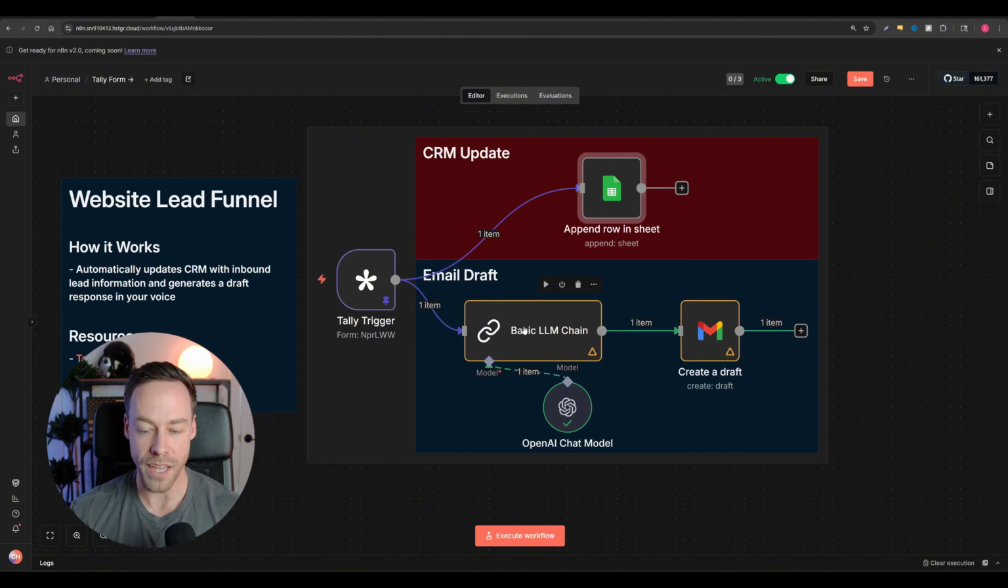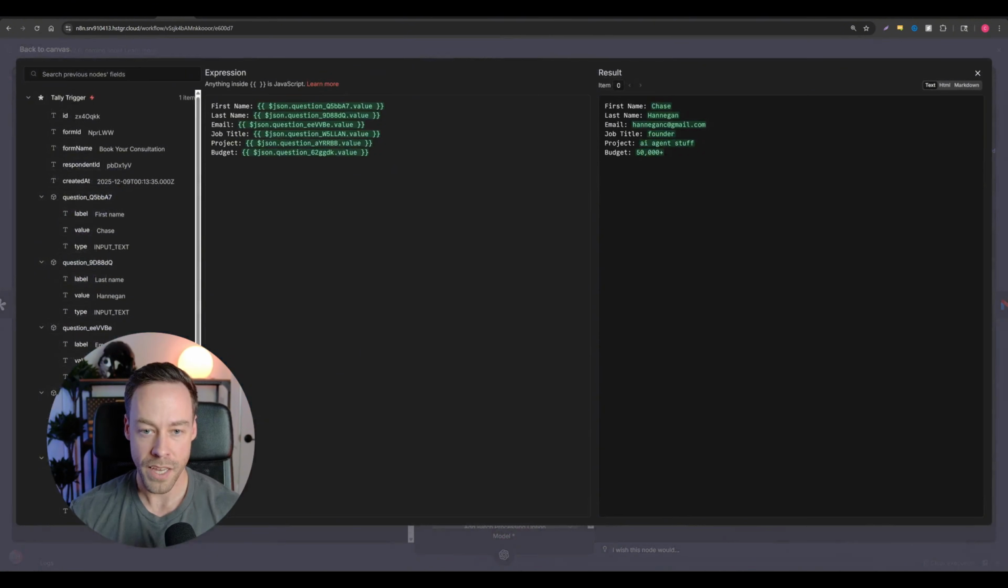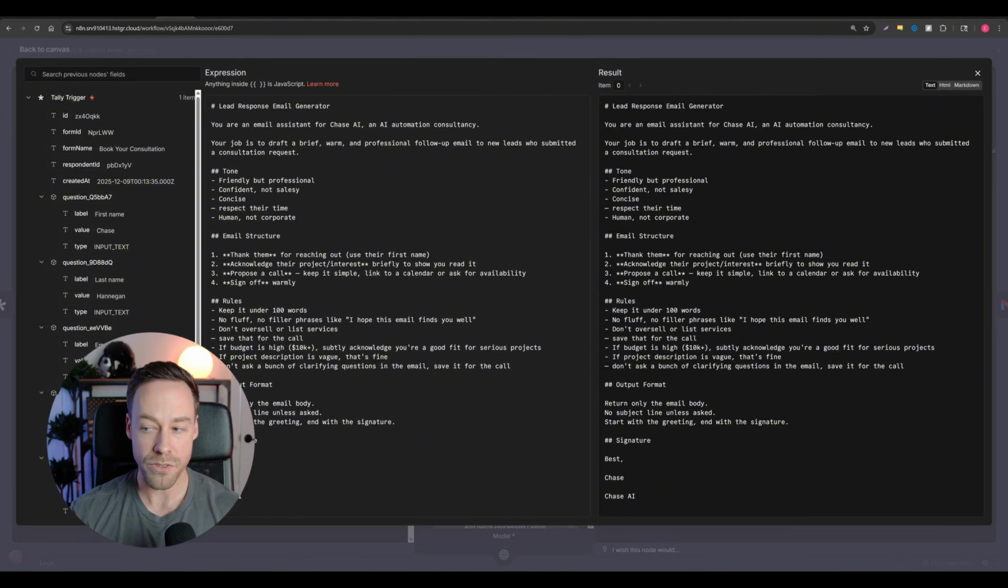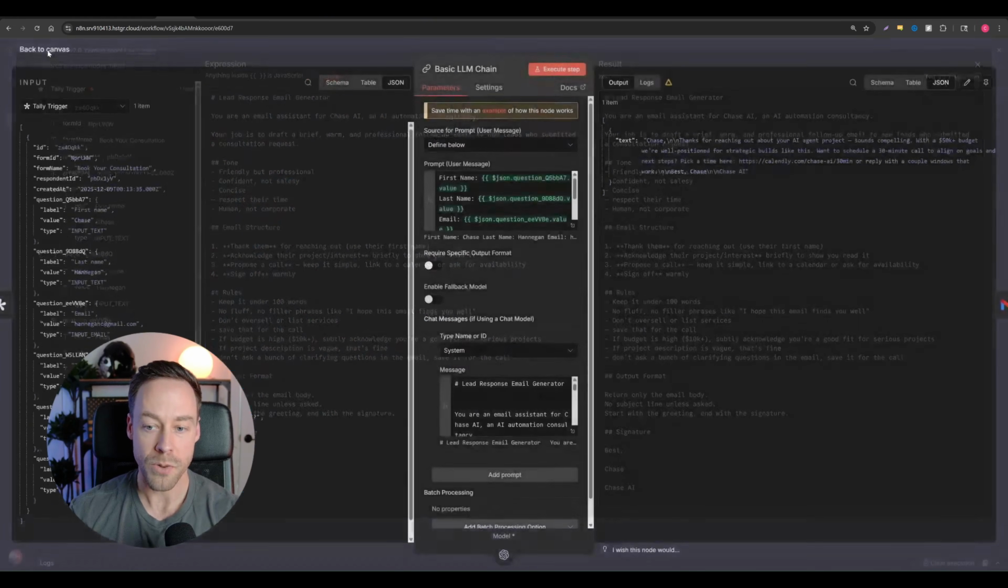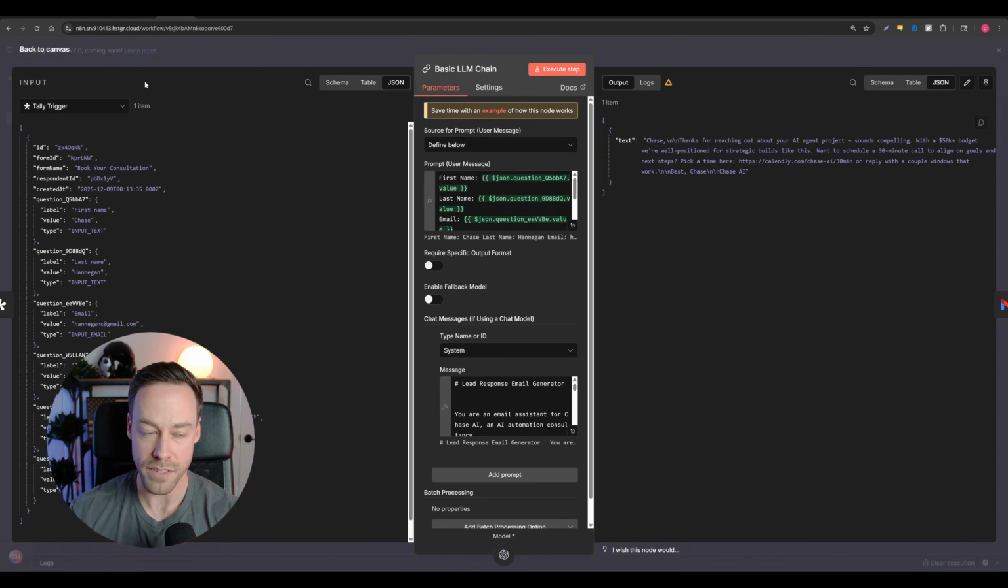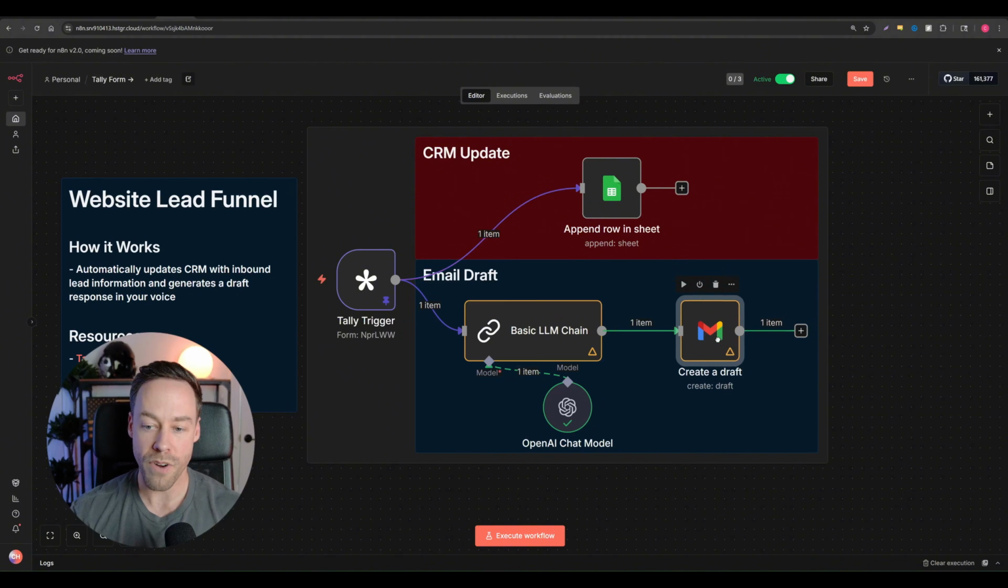It goes to this basic LLM chain. And you can see here, we feed it all that dynamic information from the form, so it changes with every form. And then we also, again, have a system prompt that breaks down how we want the AI system to respond. So it then generates a response. You see an example right here. And then it creates a draft inside of our Gmail.